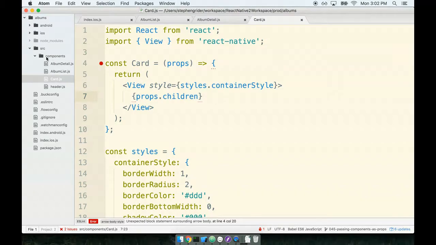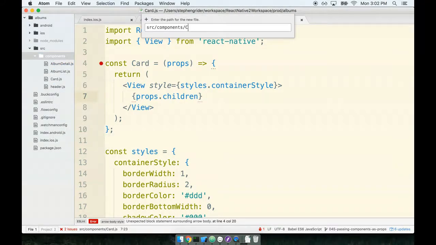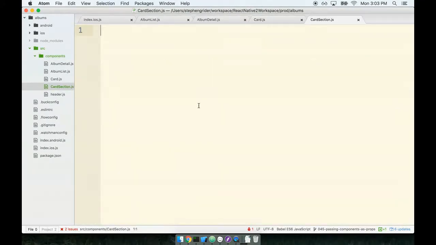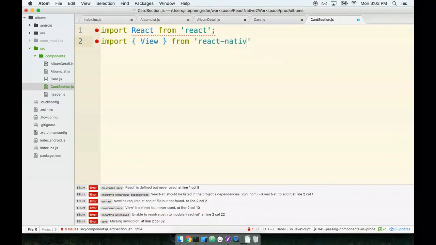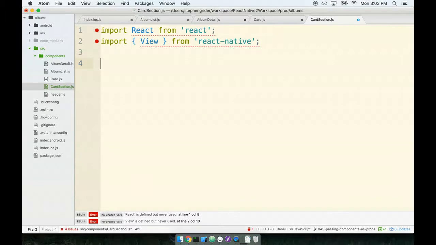Inside of our components directory, I'll make a new file called cardSection.js. And then inside of here, we will throw in our boilerplate. So we'll import React from React. We'll import our view tag from React Native. And then we need to create our component.